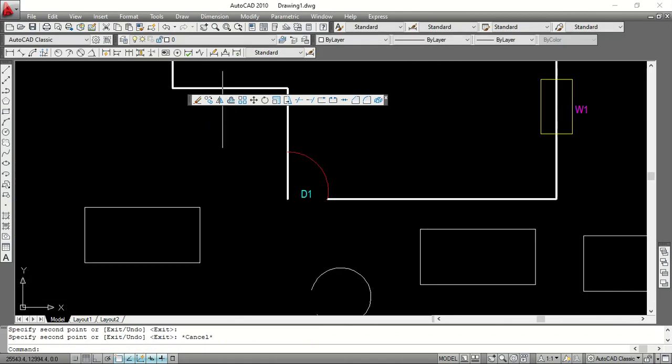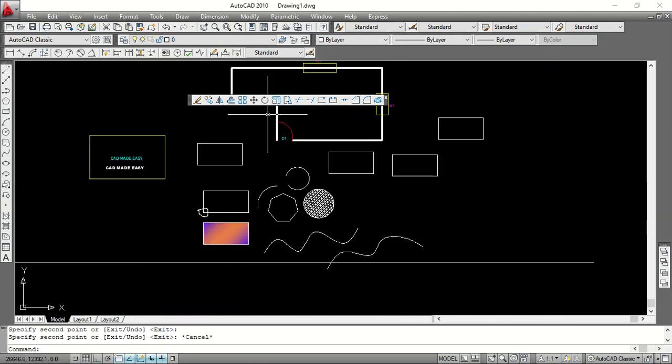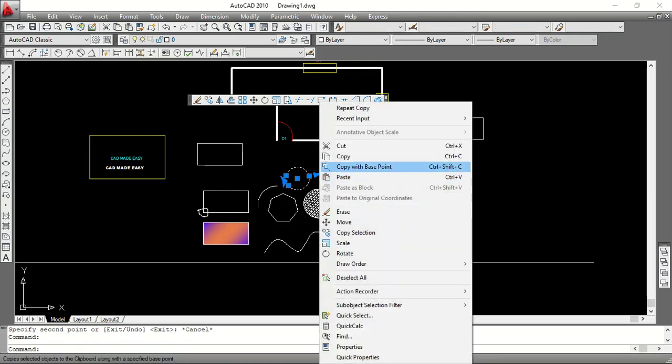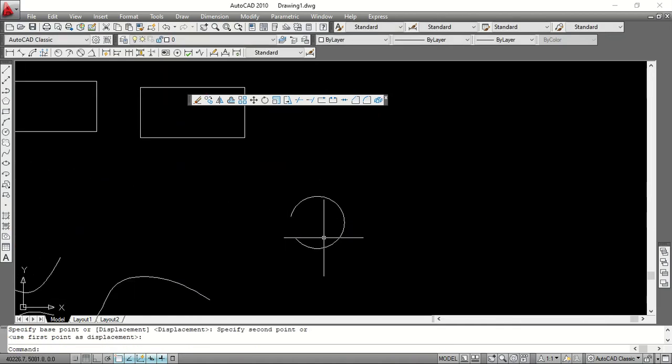Then we come to the next one, which is mirror. Okay, I'm going to be using this for the mirror object. Let me move this somewhere here so that we can see how the mirror actually works, okay? So don't forget the way this object looks, look at the direction of the opening. Okay, so let's try mirror and see how it works.